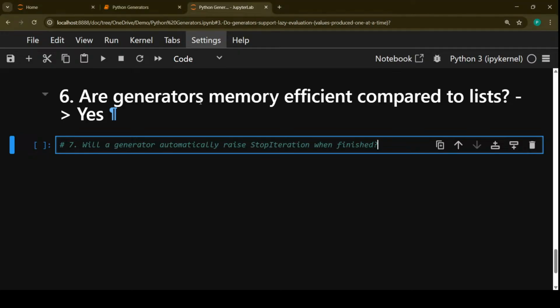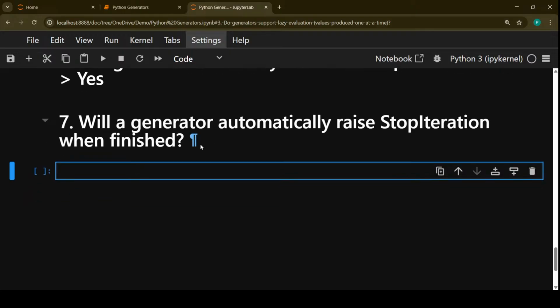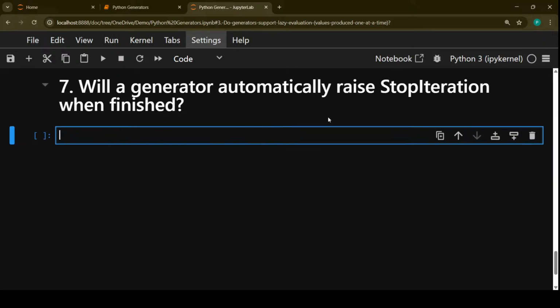Now the next question is very easy, and it is based on one more question. Question number 7, guys. Will a generator automatically raise a stop iteration when finished? Yes or no? Bhaskar is saying for 7 it is yes. Saurav Gamer is saying for 7 it is yes. Bhairu is saying for 7 it is no. Okay, good. That's interesting.